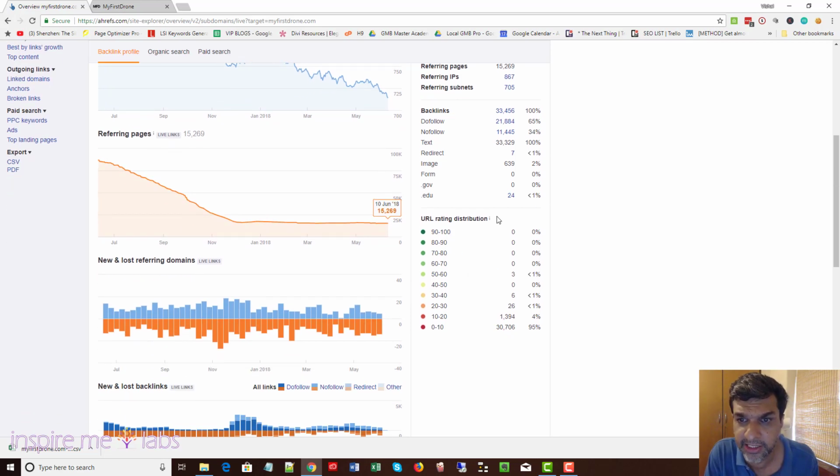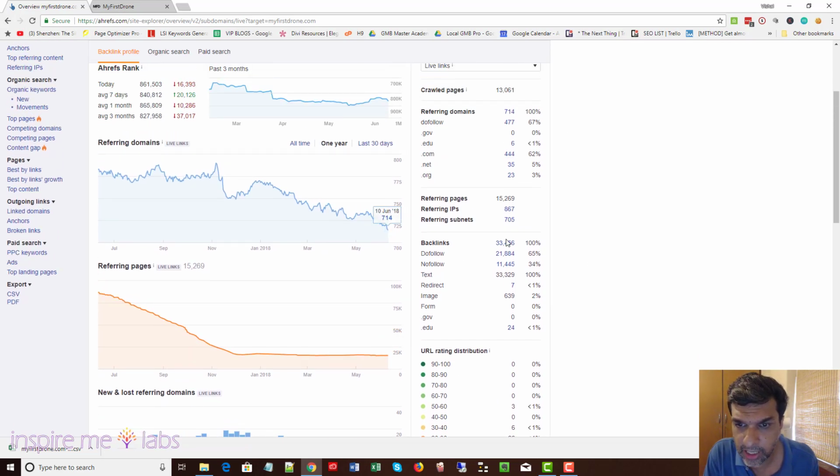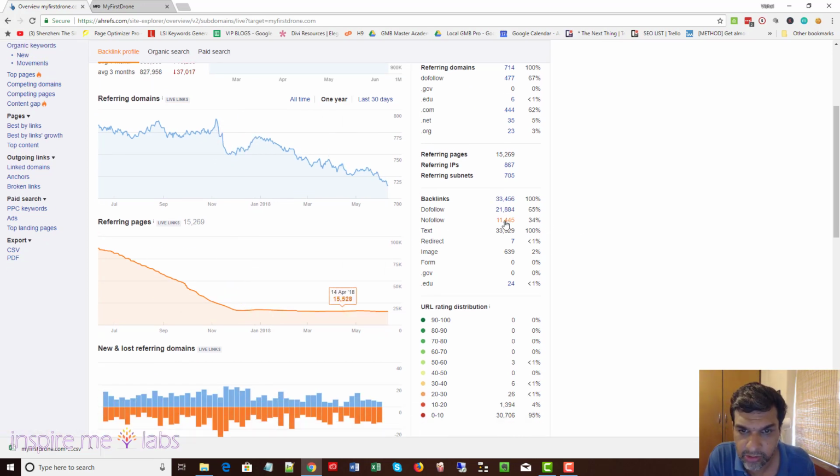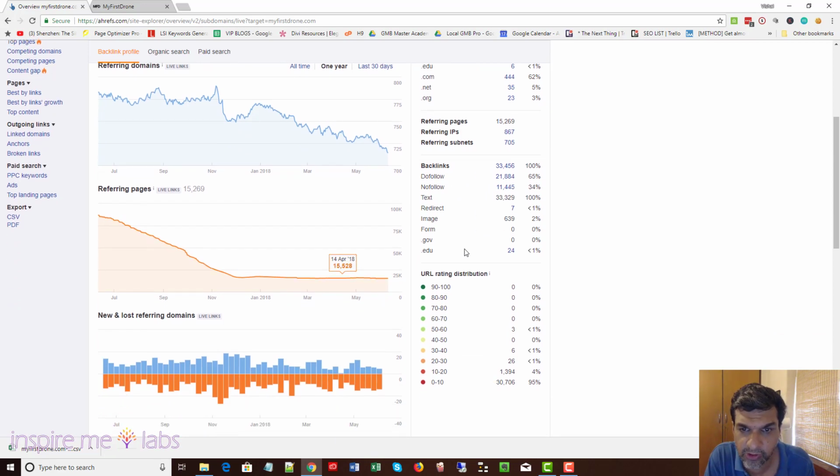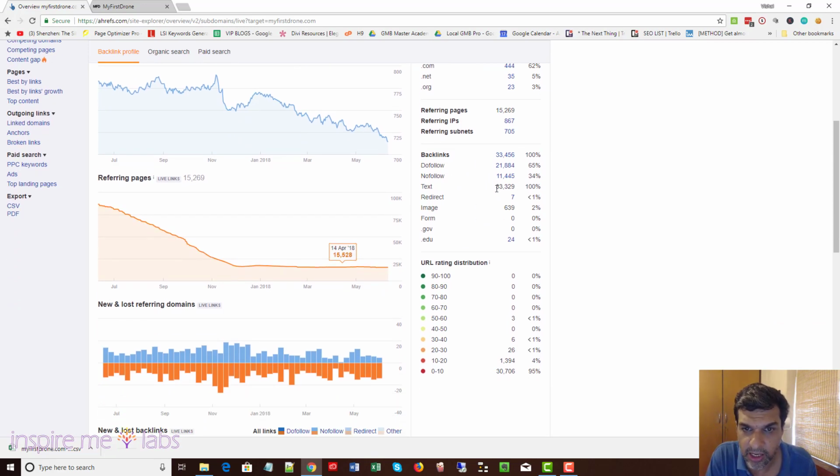And then this is backlinks. So this is the individual backlink. He's got 33,000 backlinks coming there, and 21,000 are do follows and no follows. How many backlinks out of these are text backlinks? How many are image backlinks? How many are redirects? Then gov and edus, he's got 24 edu links.